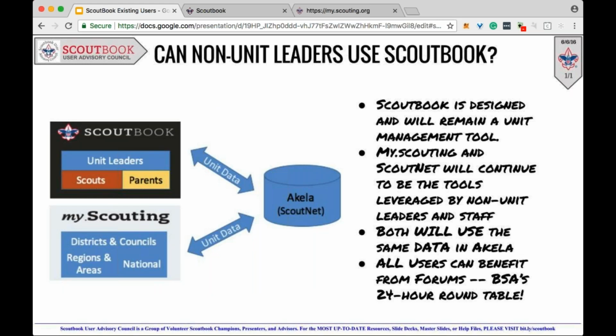So, just by way of clarification, this is a small diagram of how actually the data works. So, scoutbook.com syncs this data with what's called ScoutNet. You have my.scouting that also syncs data with ScoutNet. Now, in between is a tool that's been used in the past called Internet Advancement. Internet Advancement is an interface that units use to interact with that Akela or ScoutNet data. Akela or ScoutNet is actually the national database on advancements and a few other things, but that's primarily what it is.